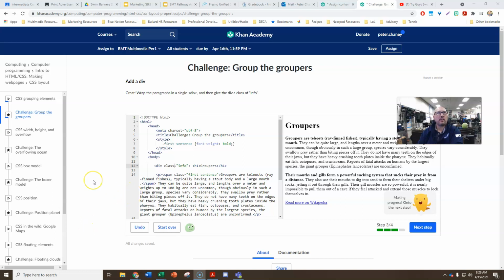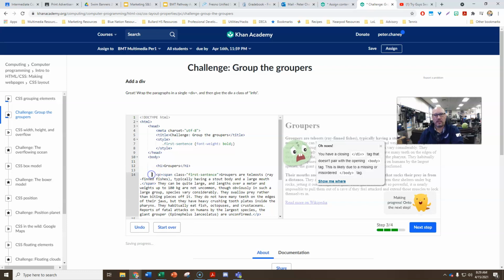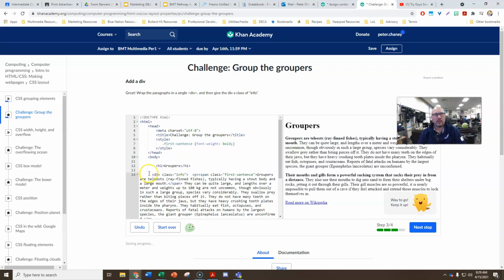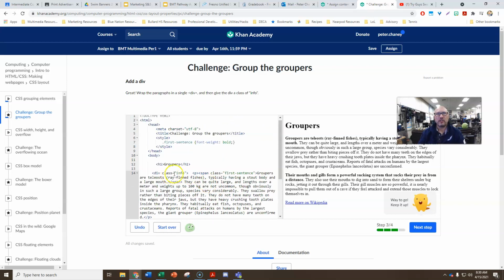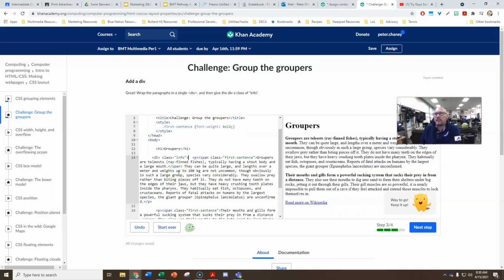Right? So the last little part here, I believe, step 3 of 4 for challenge group the groupers. They want us to wrap the paragraphs in a single div and to give the div a class of info. So what we've done here, actually I've got to move this because that moves the H1. So I'm going to Control X and then Control V over here, and my div has a class of info, and I do my close tag of div down here. So that's going to do just the paragraphs, and then I can move on to my next step.